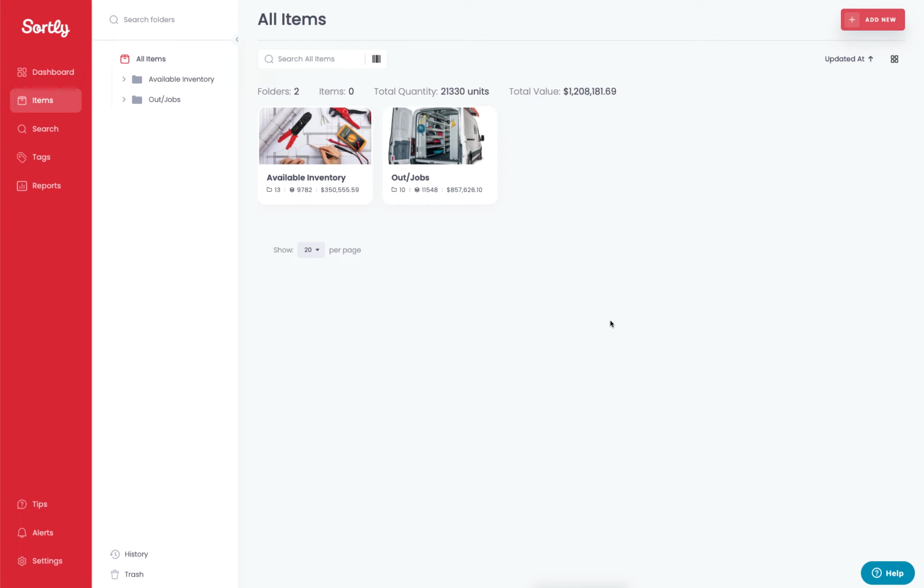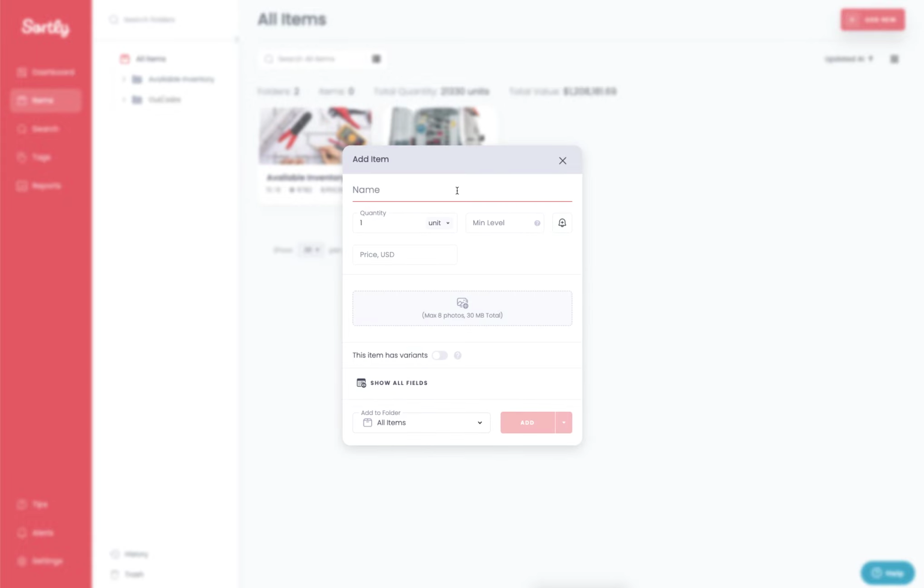Just support@sortly.com. So to update the current unit of measure or to add an item with a unit of measure, all we have to do is click on the Add New function, and we're going to click on Add Item. Now from this view here, this is going to be the quick add. This is what I'll focus on today. I'm going to add an item into the system. We'll focus on milk as an example.